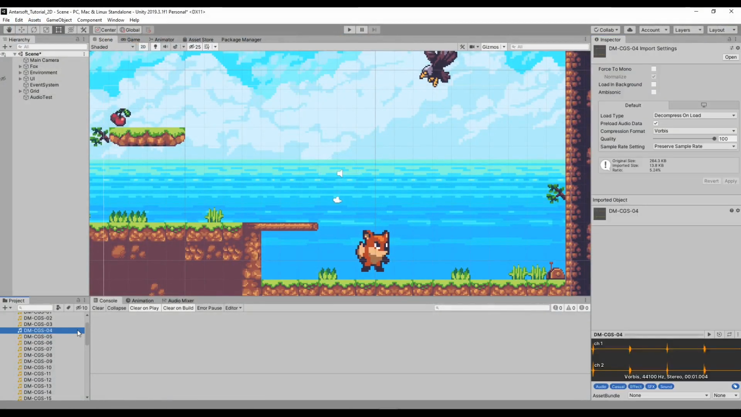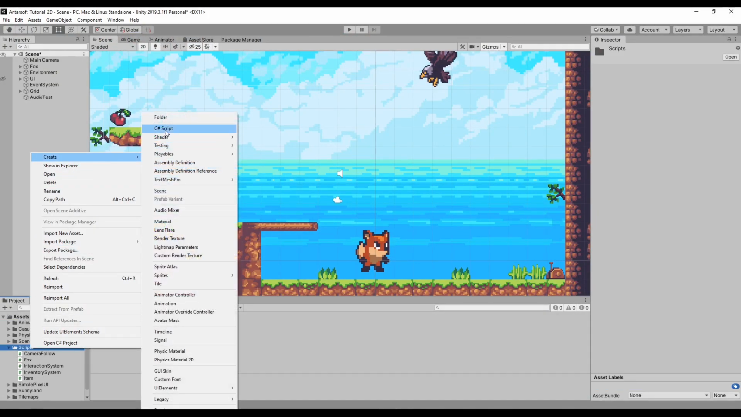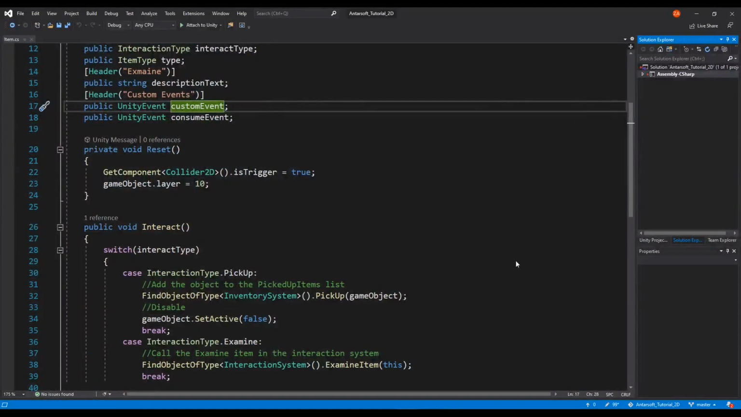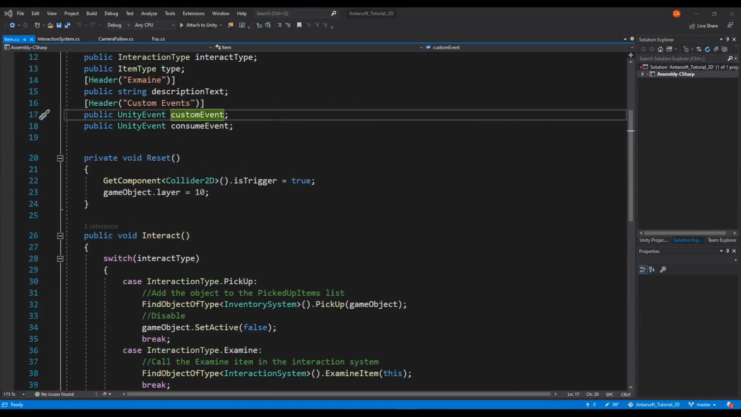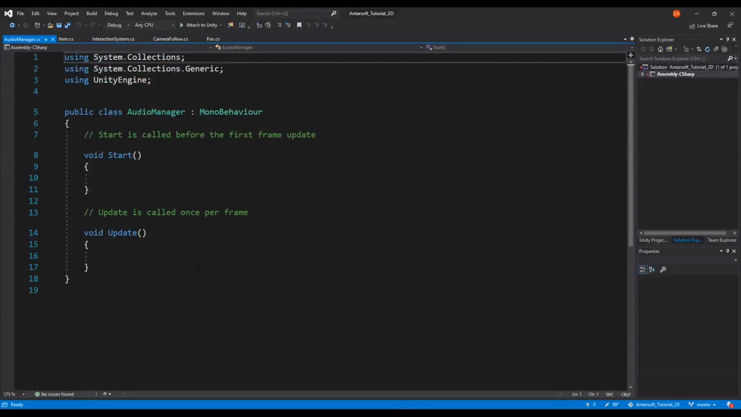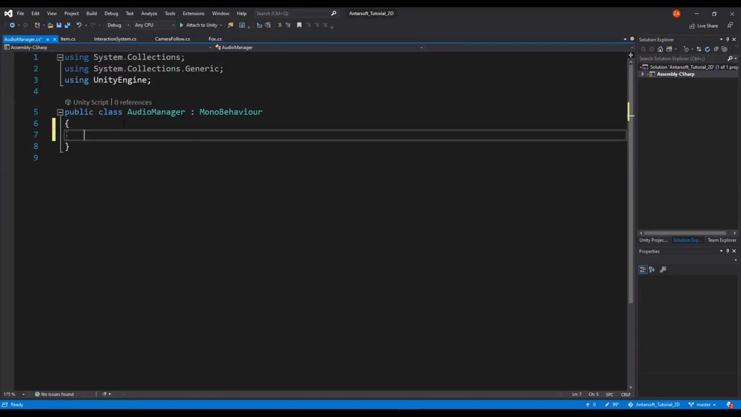Let's start with creating the script. So first of all, let's create a script. Let's call it what, sound or audio manager? I'm gonna call it audio manager. Audio manager, that sounds more proper. Okay, so let's minimize this. For some reason, whenever I click anything, it opens this up. So let's delete this stuff. First of all, I'm gonna have to create an audio source.